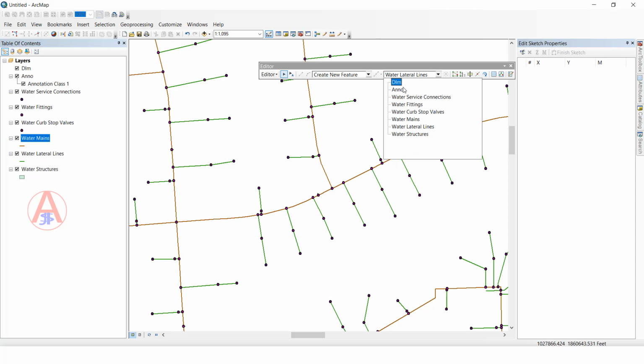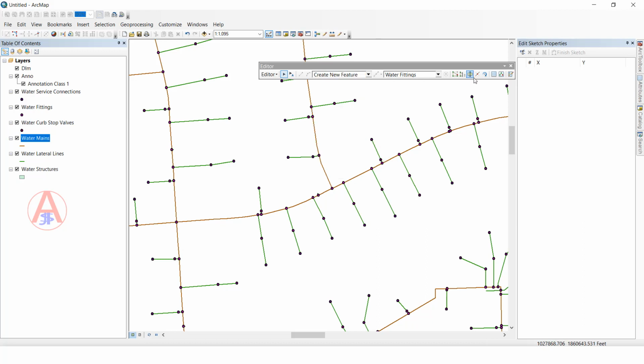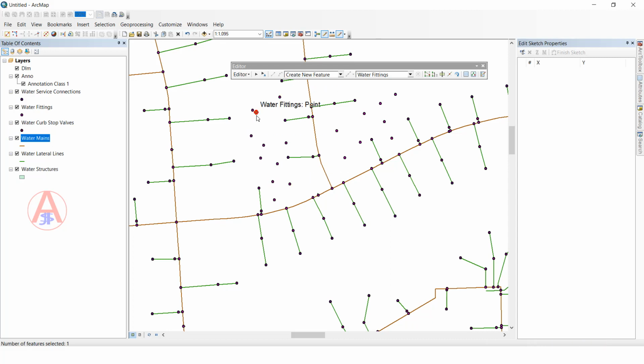So for example, I want to create point features, then select water fittings. See here, if you want to create a polygon and reshape or new, so I want to create new, select this one, then click here sketch, then can draw. Because we have selected the point feature here, that's why when you click here it will create a water point feature. If you want to know, just click this one, select whatever you will create.